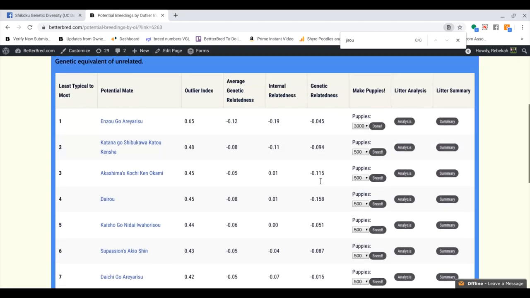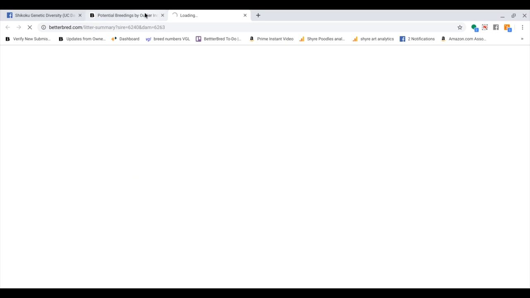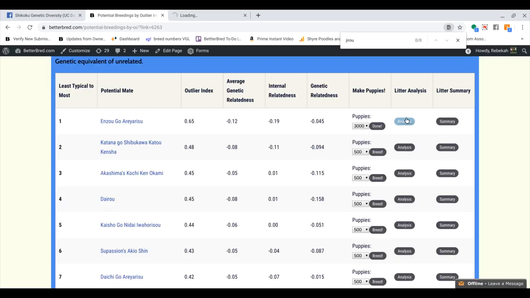This breeding is done. When you want to do a test breeding, make sure you drop down to 3,000 puppies. This will give you better data in your breed summaries. Now, the analysis page gives you a lot of the information in more detail. The summary gives you the actual visuals. I prefer the visuals myself. So you can see that this boy has a very high outlier index, which means that he has genetics that are less well represented in this particular breed. As a bonus, then, he also has more breeding mates he is unrelated to with a very negative AGR. And he is outbred.